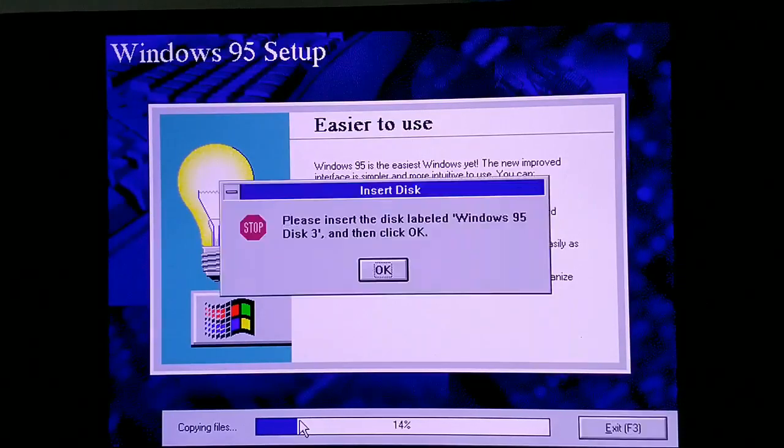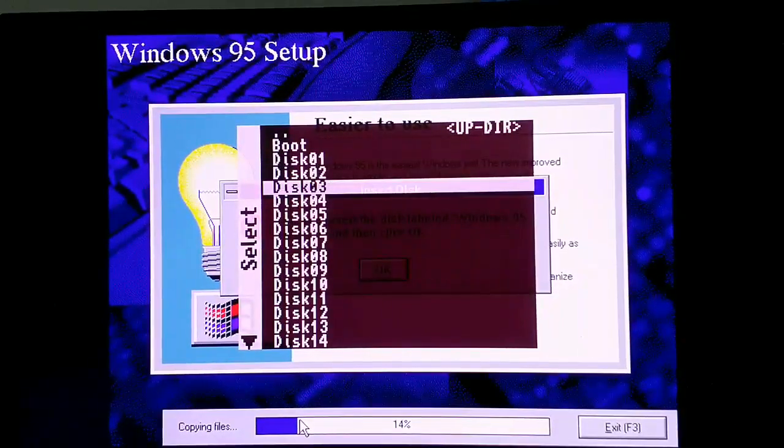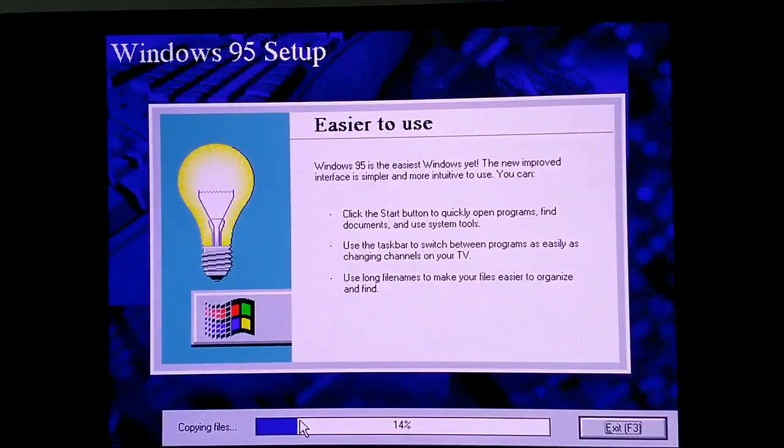No, I don't. I honestly don't. Hey, it asks for a new disk. Let's go and enter a new disk, disk 3. Okay, and now it should work even better.